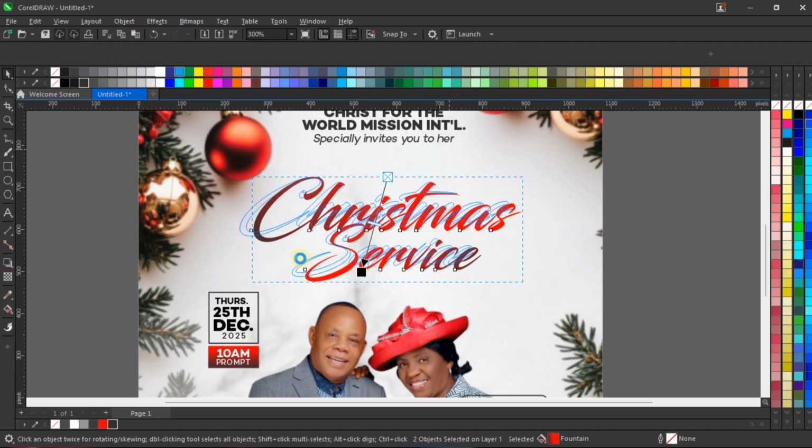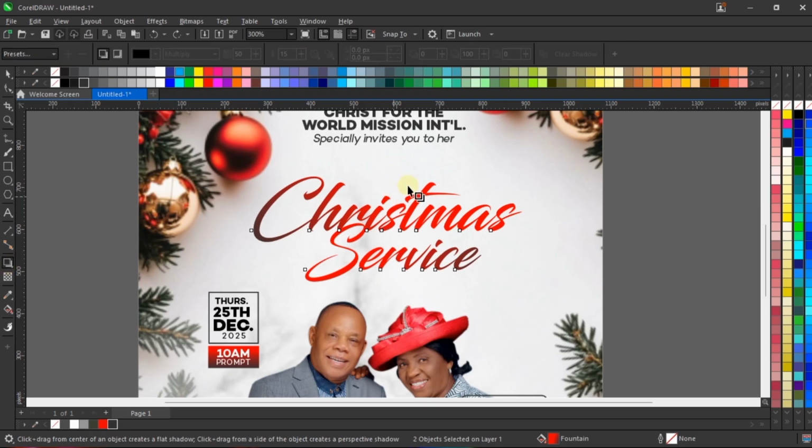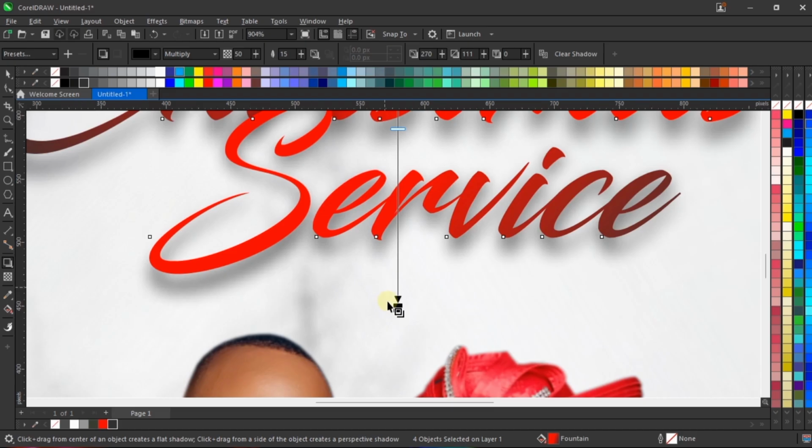This is it. After you've selected these two words here, Christmas service, click on drop shadow. For lower version you see drop shadow, for higher version you see shadow 2. Click on it, hold down your control key, drag down, make sure you take the shape of your text, leave it. Have you seen it's light? Have you seen how it is?